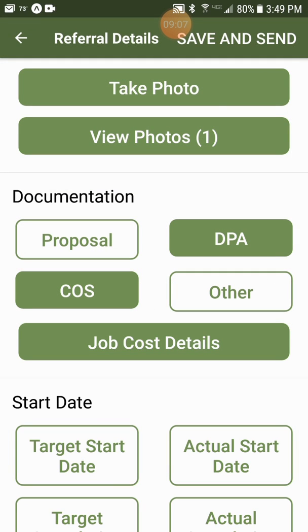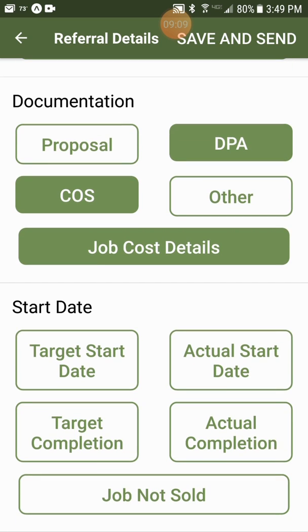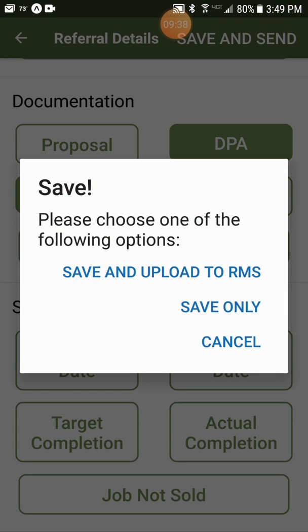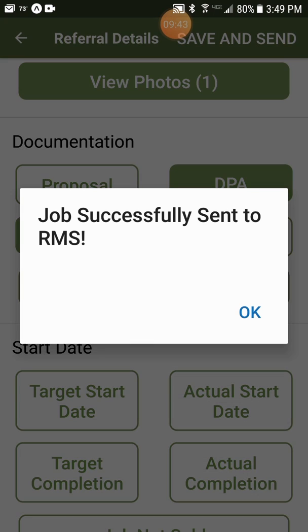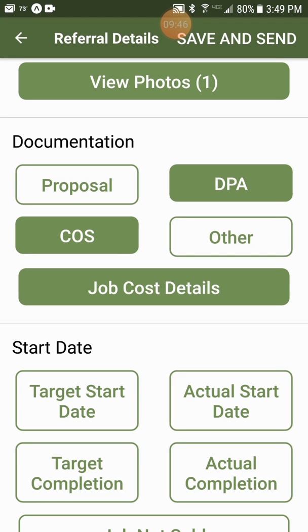Use the back arrow. At the end, the next steps, it's the dates for start and complete or job not sold. Please remember to save your work each step along the way. Once you've put in all the information into the mobile app, you've completed the work you're going to do for today, you would like to send it to RMS. At the very top, you're going to see Save and Send. Choose one of these options, Save and Upload to RMS. I would recommend that one as long as you have data.